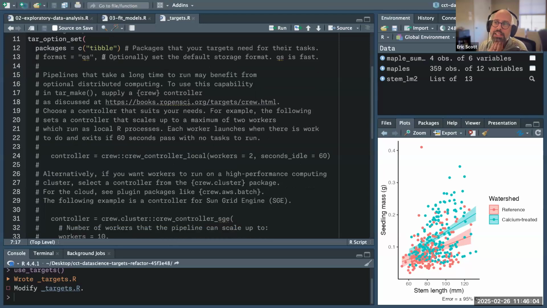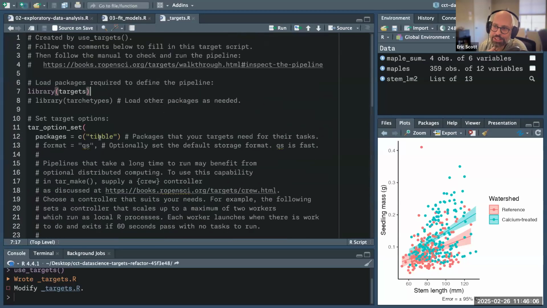And then tar_option_set has a lot of information in it. Right now, the only thing that's not commented out is packages. This we've seen before in the demo, where we tell it which packages our code needs to actually work. And it puts in just as a default there, tibble. It doesn't know that we need that. In fact, we don't in this project. It's just a placeholder.